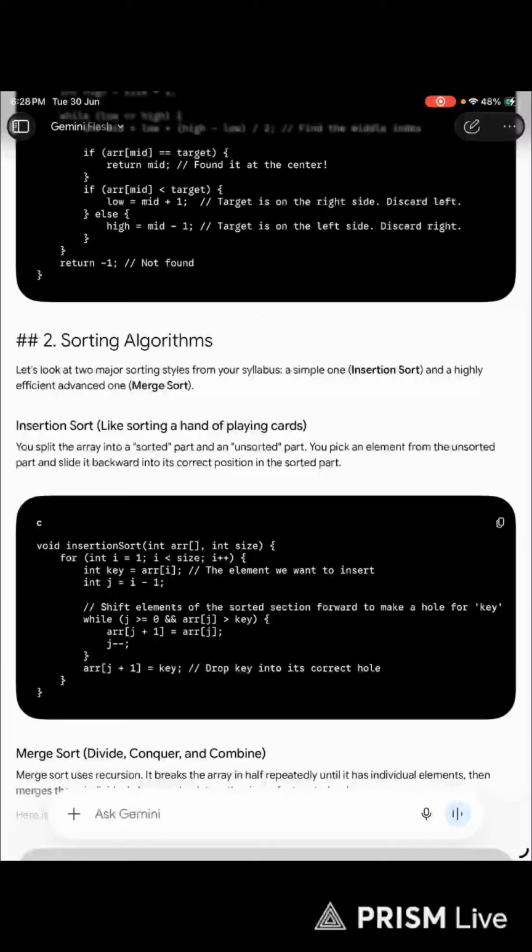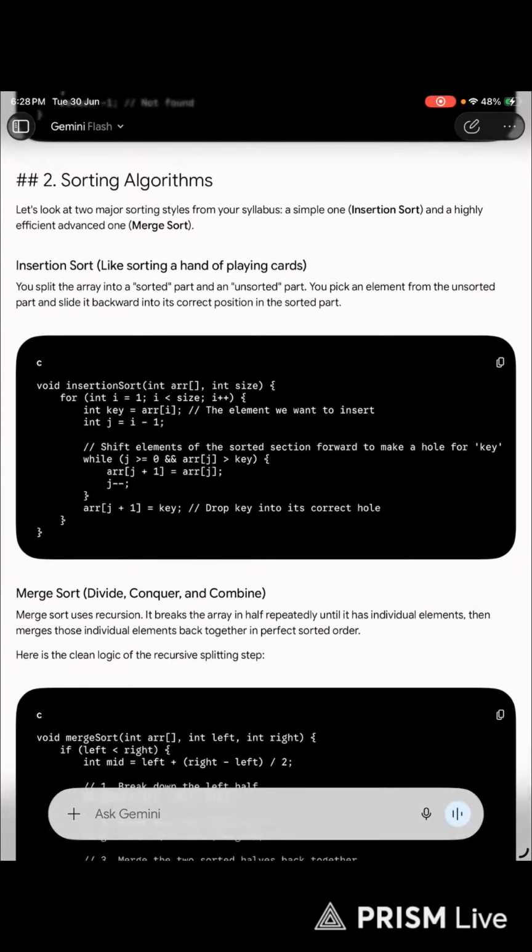Insertion sort is like sorting a hand of playing cards. You split the array into a sorted part and an unsorted part. You pick an element from the unsorted part and slide it backwards into its correct position in the sorted part. Insertion sort int r.